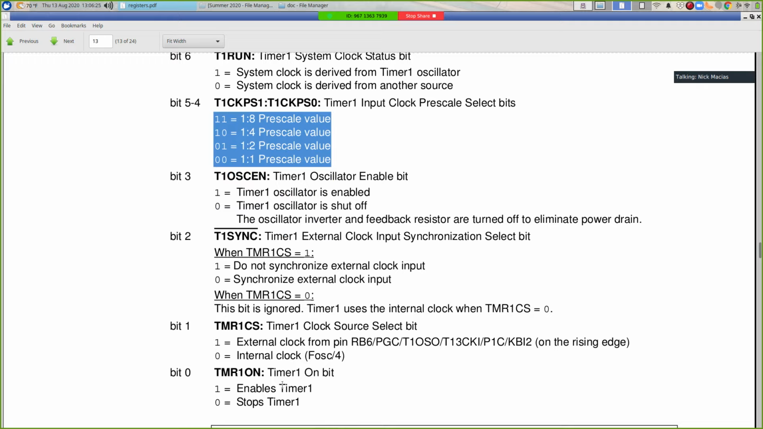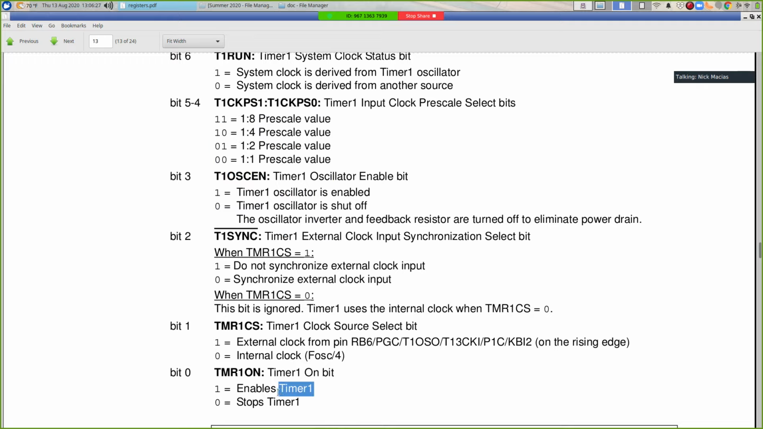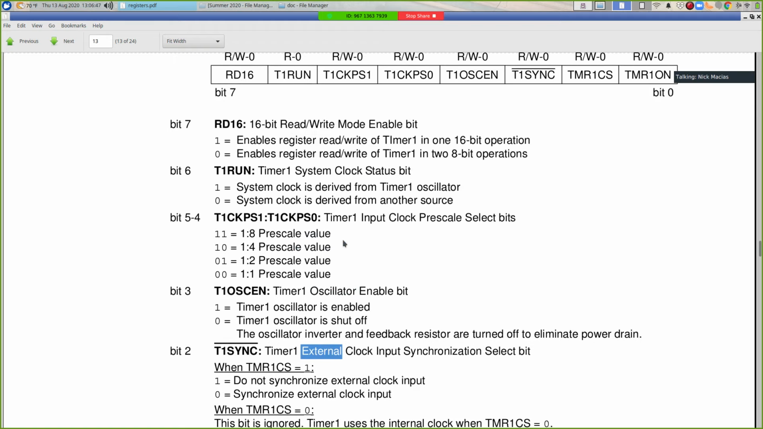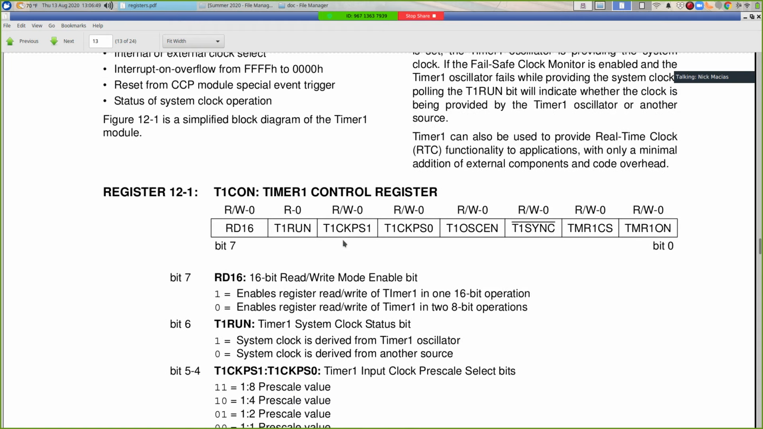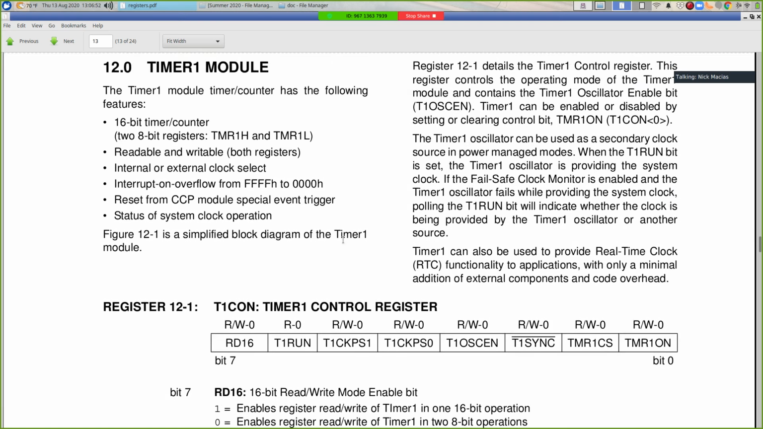You turn it on with bit 0. You set this bit to a 0, bit 1 to say I want to go from the instruction clock, that's the system clock divided by 4. Okay. I don't think we need to worry about the oscillator bit. We don't need to worry about the external sync bit. So it's basically another timer. And it works as a 16-bit timer. So 16-bit counter.